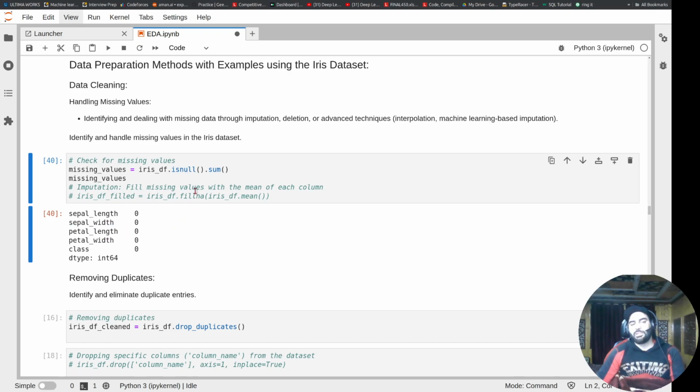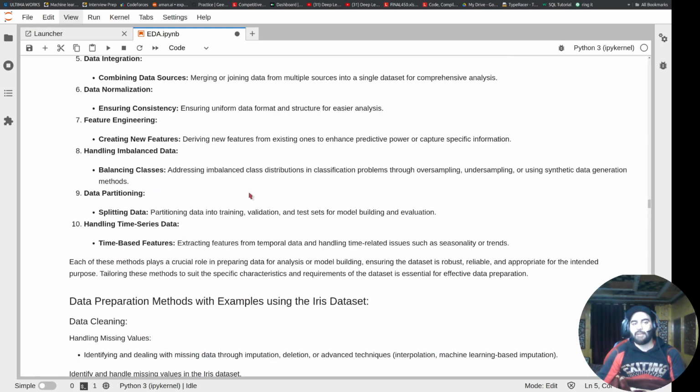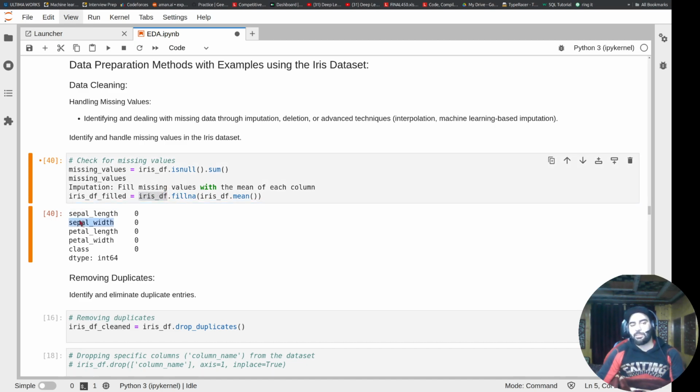So how do we do the imputation? I have also written a code line for that. You can just do iris_df dot fillna. If there were null values, but there are not, so it will throw an error. fillna means fill these null values. What should I fill them with? Fill them with the mean, the average value. If I write df.describe again, you'll see the average value for sepal length, sepal width, petal length and petal width. If you have null values, just fill them with the average.